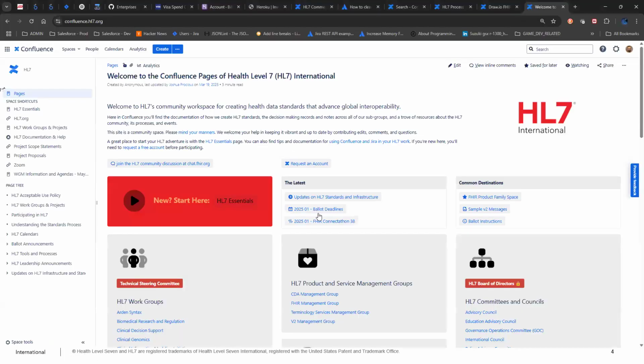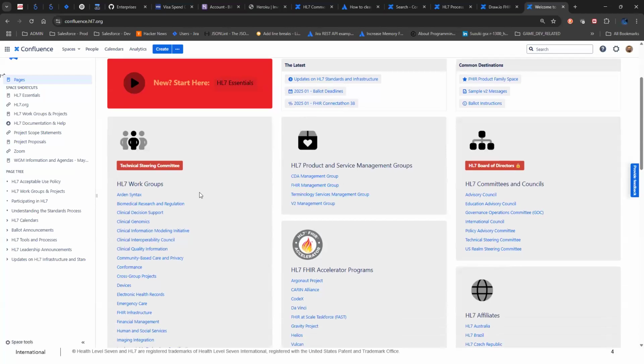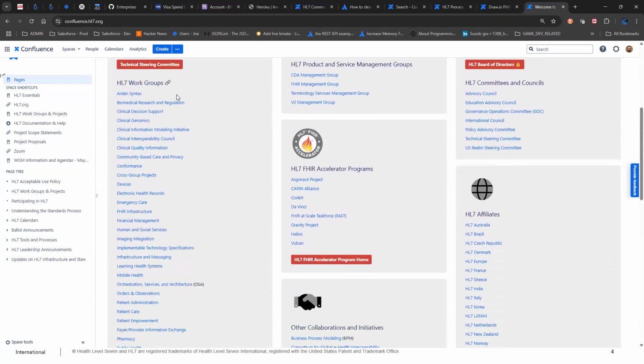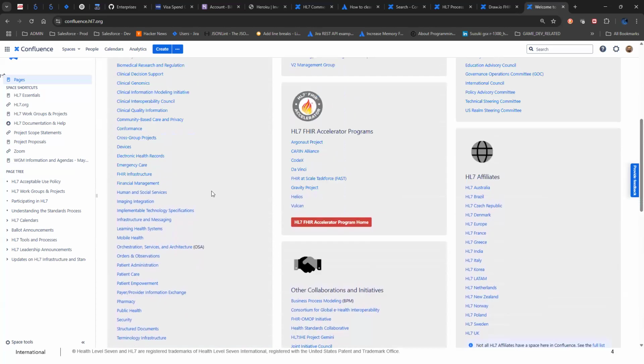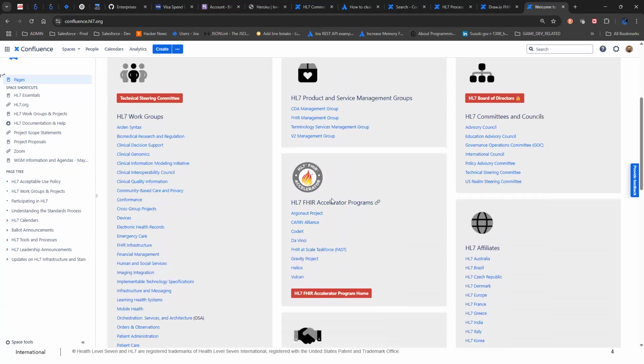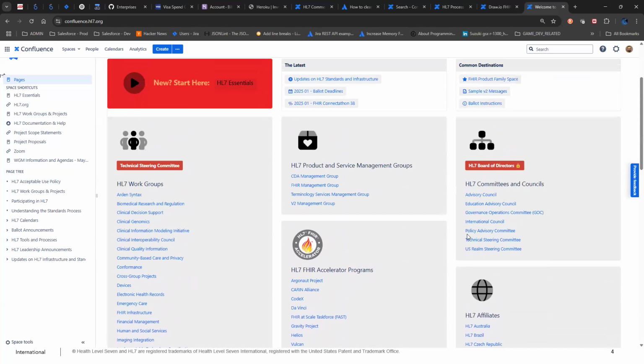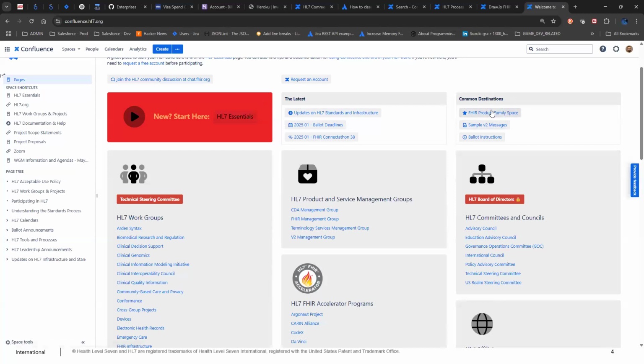So if we go back to the home page, you can see here if we scroll down, we see these broad categories. So here on the left side, we see the work groups listed. Here in the center, we have the management groups. We see the accelerator programs. We see the affiliates listed, some of the initiatives here in the bottom center. And then at the top right, we have some common destinations here.